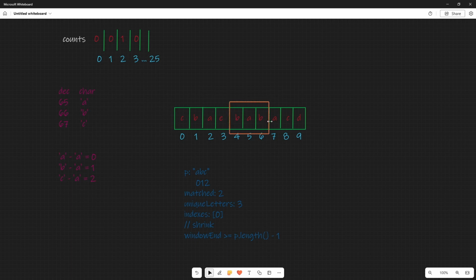Okay, and then we increase this. B just entered the window, so we go to B, which is location 1. It was a 0, and we're decrementing it, so it's a -1. We got more than we need in there. This is true, so we shrink it. B just left the window, so we go here, we increment.